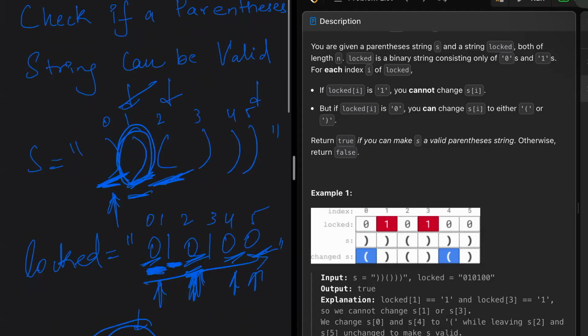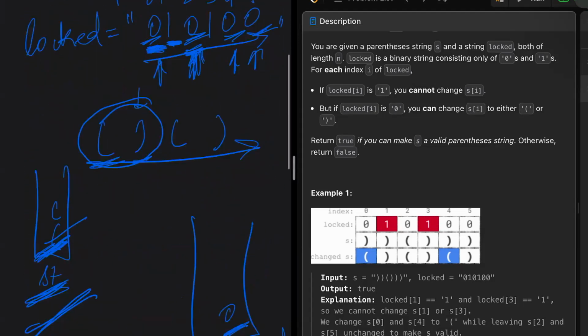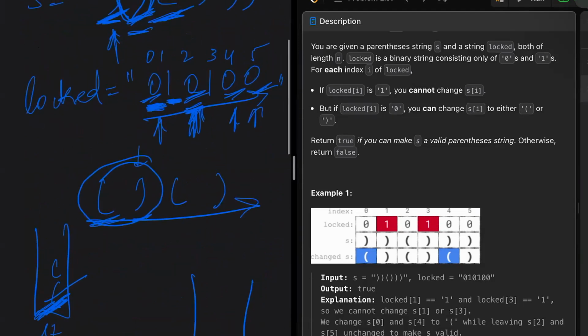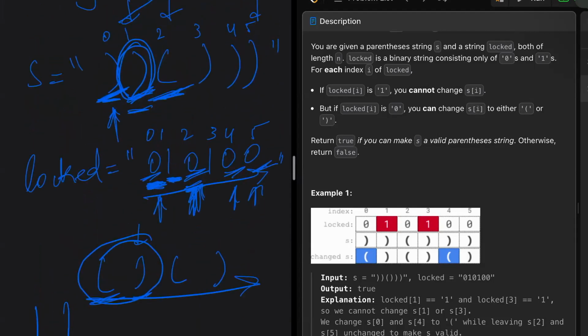If I have something in the normal stack and an unblocked stack, I have to make sure that all of them are empty. One quick way would be to check the indexes, which I'll explain when I'm coding, but that's an edge case to be considered. But yeah, that is the idea.